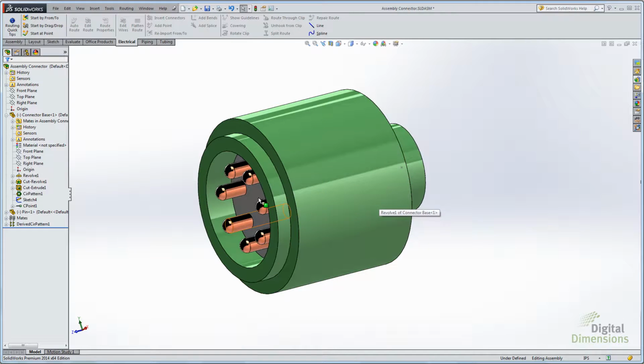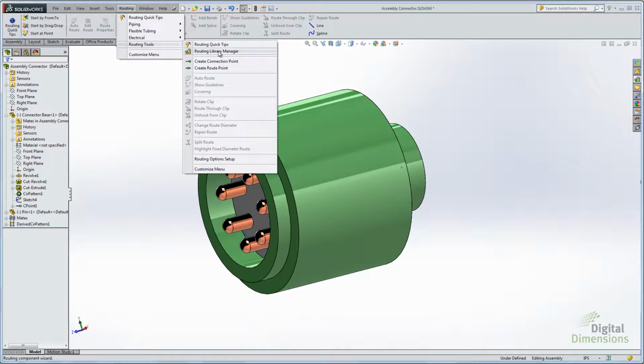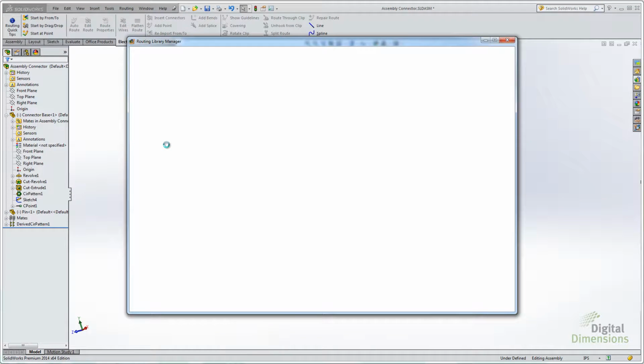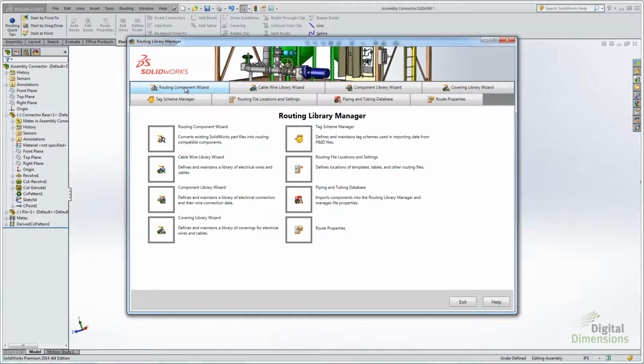This is an assembly. It has separate leads. It has a separate case here, so it's two components with the pattern. So it is an assembly. Now I do have a connection point already created here. The green part has a routing point. So I'll go to routing tools, and I will create an assembly connector. I'm going to go in the routing library manager, and here's the routing component wizard.